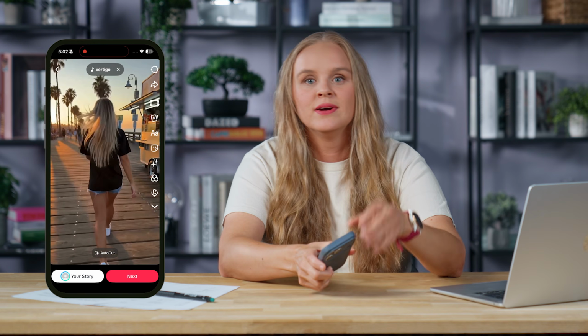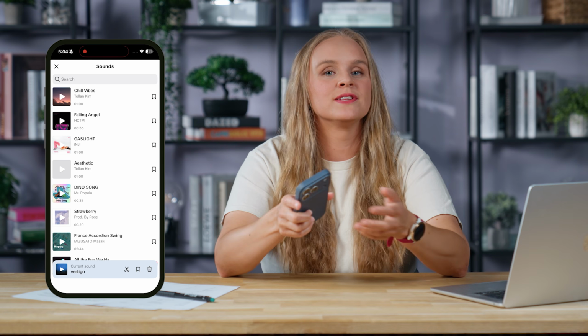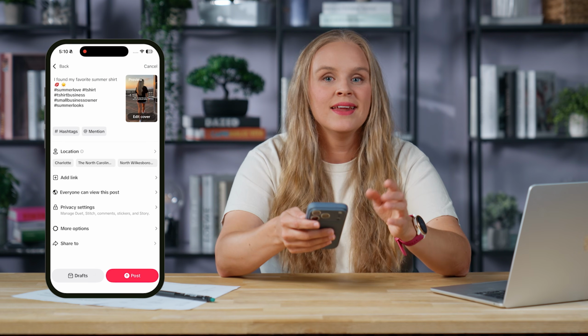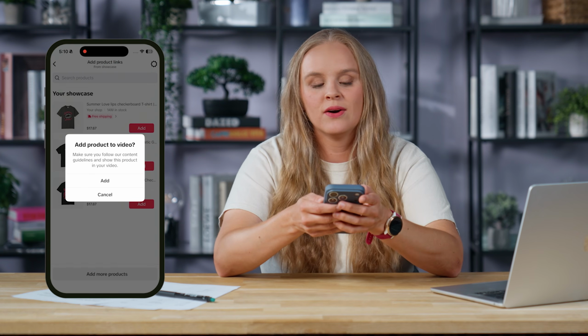Upload your video and go into the editor. Add some audio that's trending and fits your product's vibe. Add a short text overlay, something punchy like, POV, you found the only shirt you'll be wearing this summer. Then, and this part is super important, add your product link so people can buy without leaving the video, and post it. That's the whole flow. Mock-up to posted video, no fancy equipment, and no samples involved.